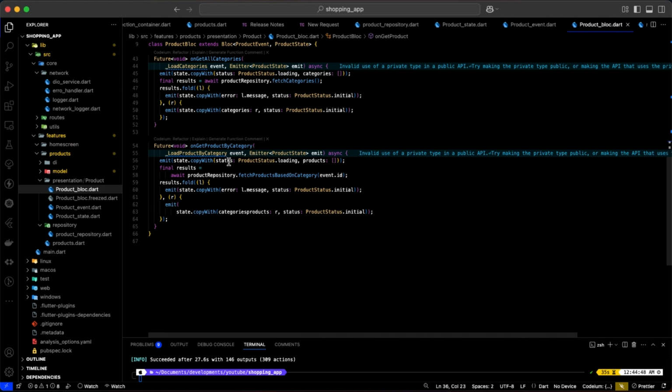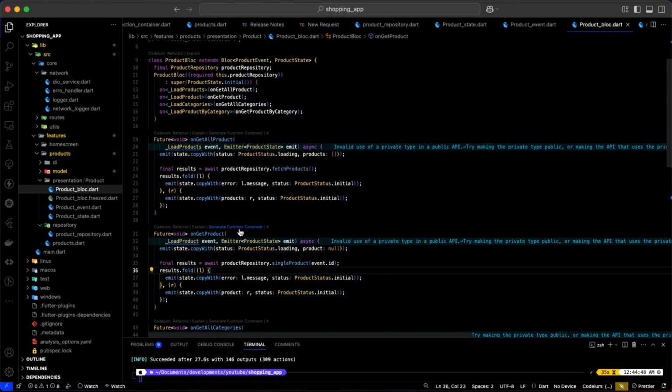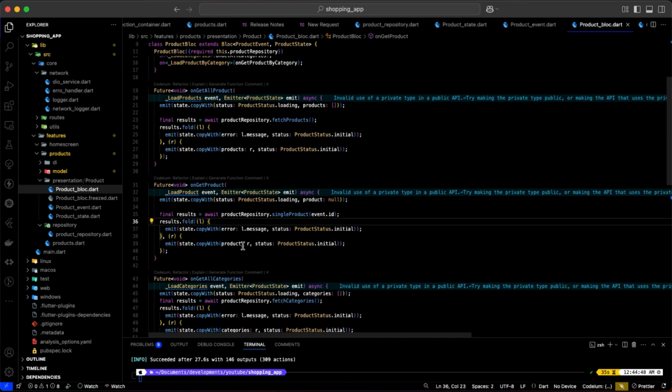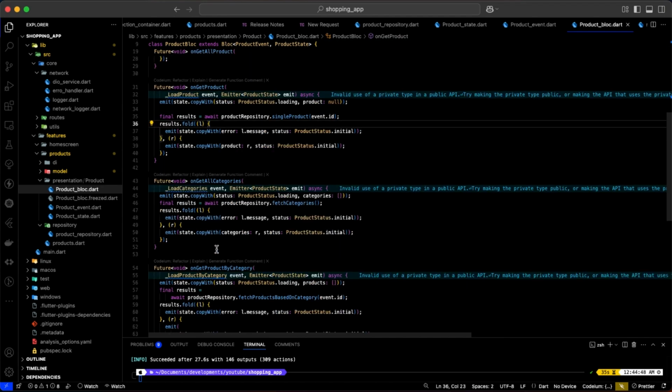And the same for getting all products based on category. Here we will pass the category ID, and then we'll handle the rest. Okay, so this will be our product bloc and all the methods that we need for now.